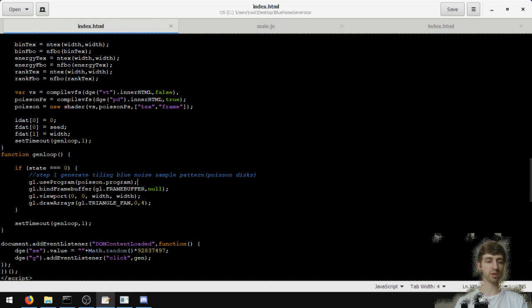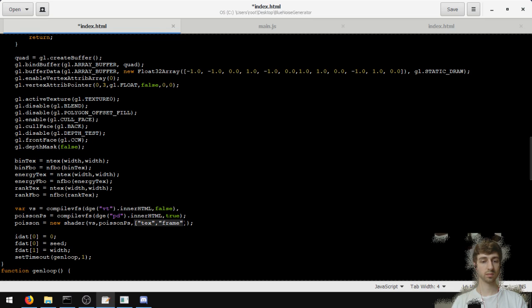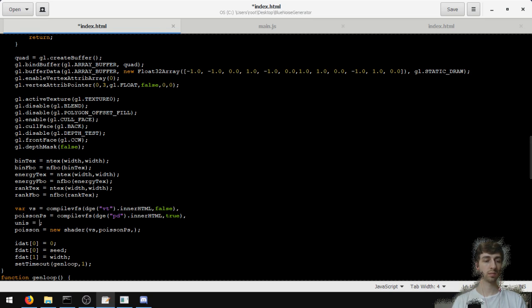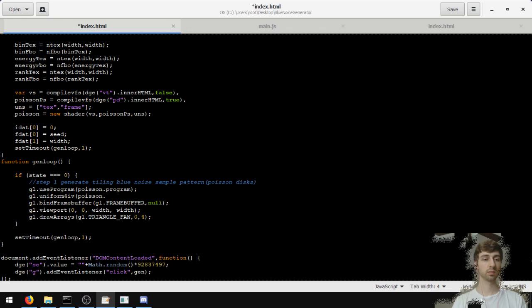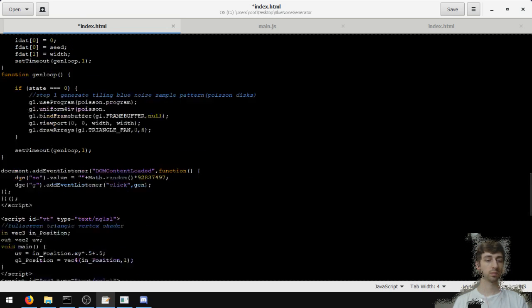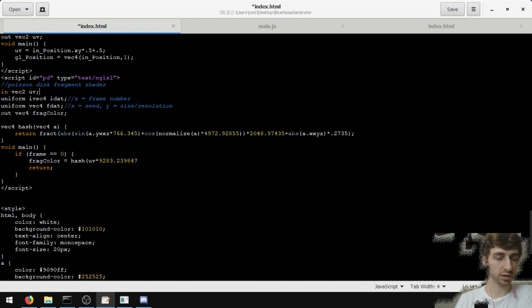So now when it runs the Poisson disk program, also going to initialize some uniforms. And then I'll load the texture data after, once I actually need it. First I'm just going to initialize.